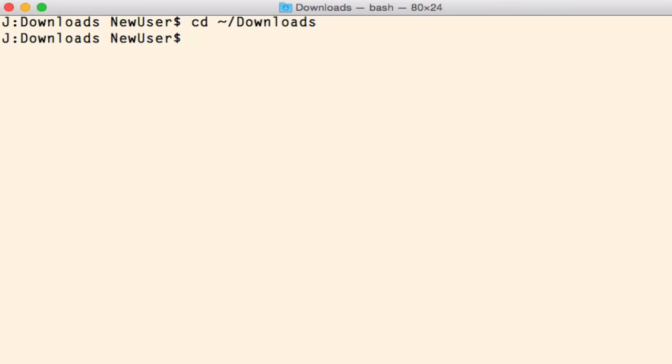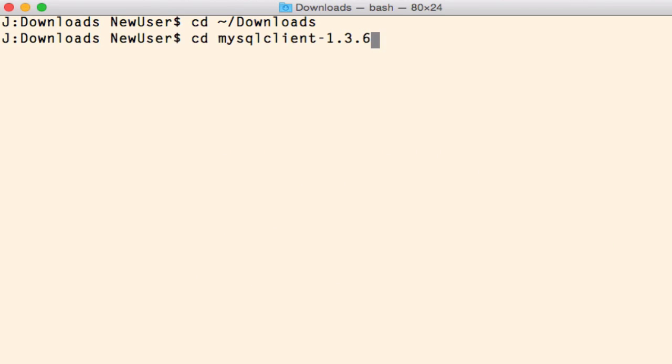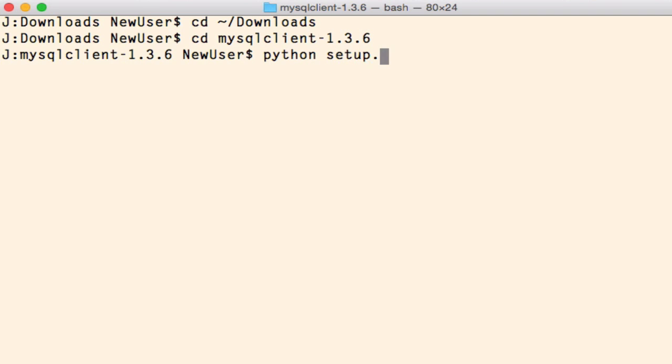Navigate to the folder where the MySQL binding was untarred. Let's see what it actually was. mysqlclient-1.3.6. And once you're there, you can type python setup.py build.